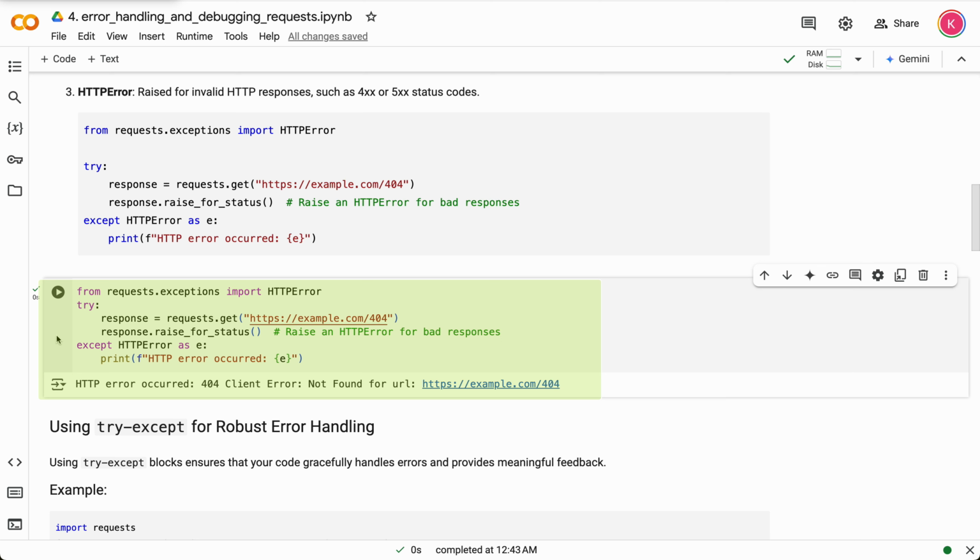In summary, the HTTPError exception and the response.raise_for_status method are valuable tools for detecting and managing invalid HTTP responses. By incorporating proper error handling into your code, you can make your applications more robust, reliable, and user-friendly when interacting with web servers.